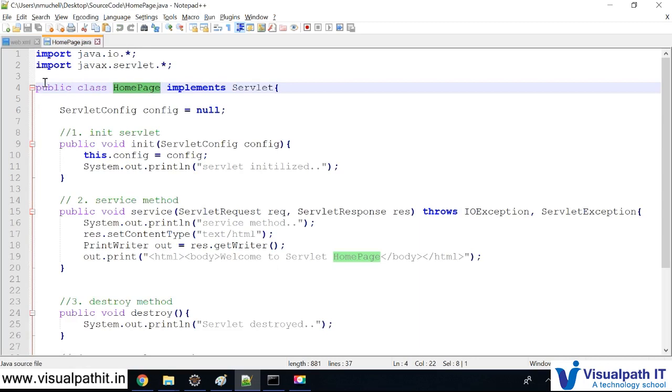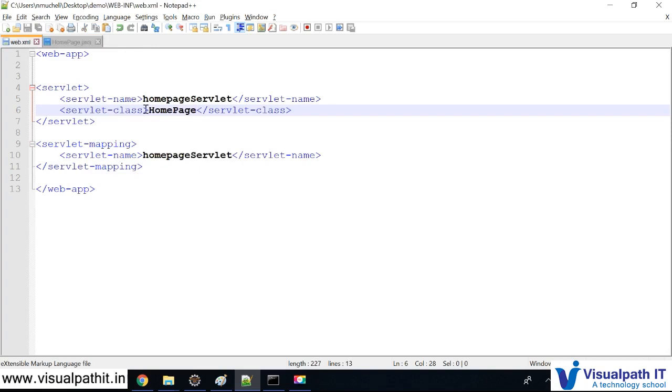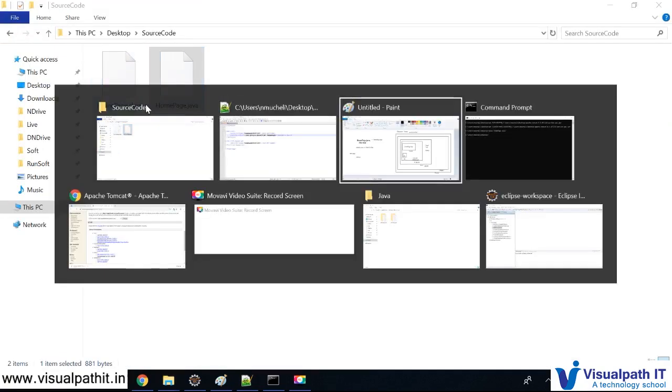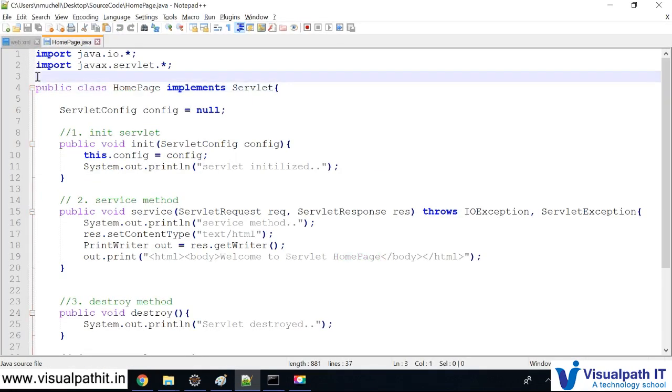Suppose you have a package, like package com.org.servlet or something, if you declare any package, then in web.xml also you should specify the whole package. Suppose your package is com.google.myservlet and then homepage, if you have some package in your class, then you should mention the whole package itself in the servlet class declaration. So in that case, your class will look like so.